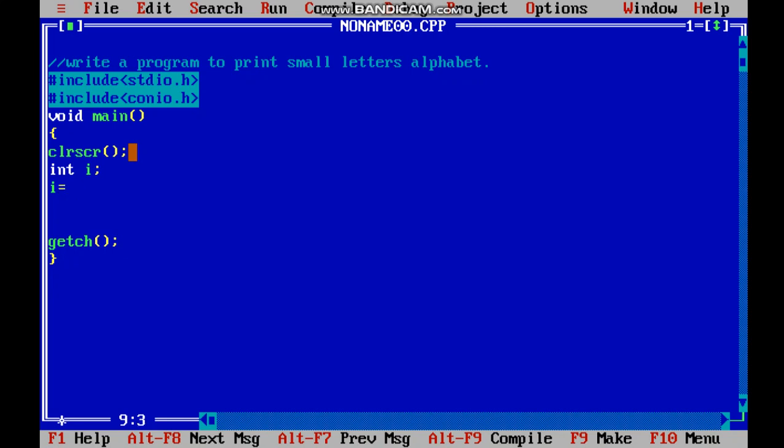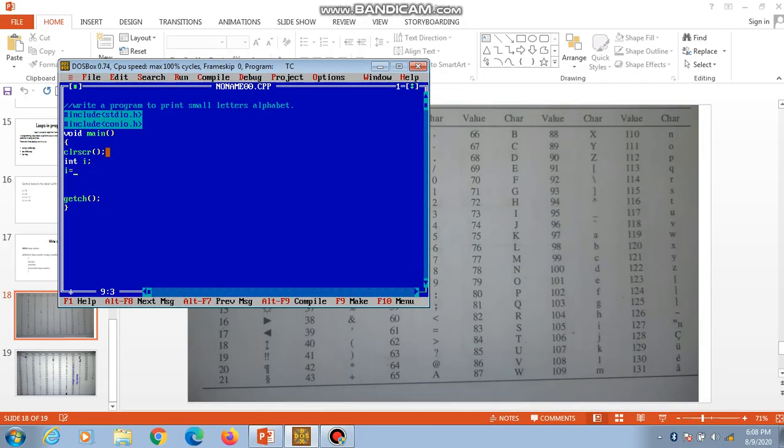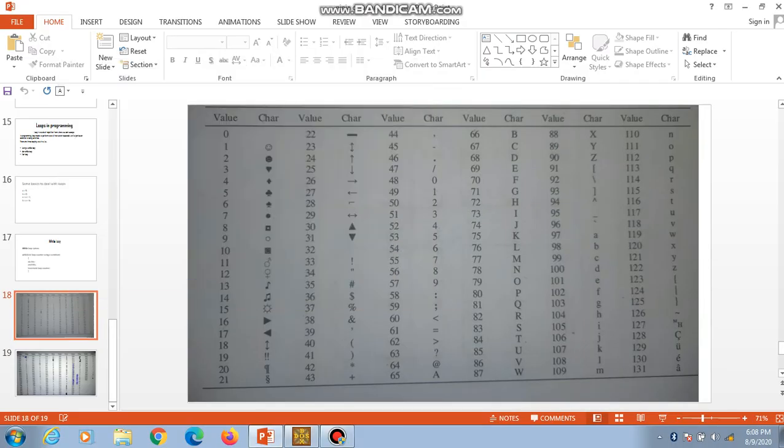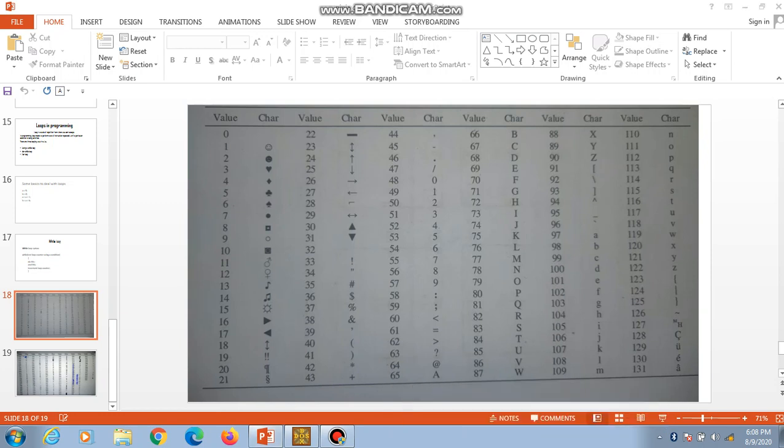So what is the initial value of small letter a? For capital letters, we remember that the code for capital A was 65. Guys, we really need to at least know the ASCII value of capital A, because in the exam we won't be provided with the ASCII value. See, here we have 65 and the symbol related to 65 is capital A.